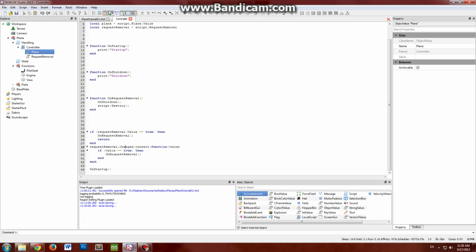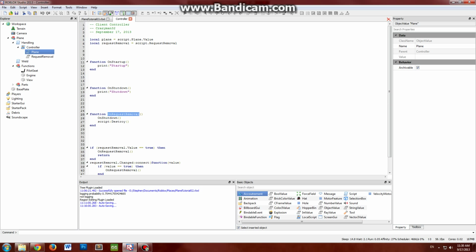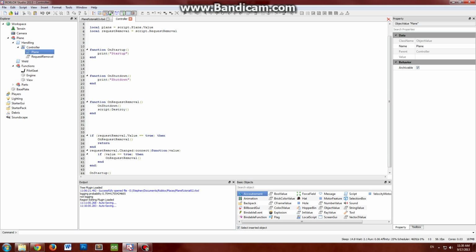And once it is changed to true, it's flagged as true, it will trigger this on request removal function, which is up here. Your on request removal function will then request the plane to shut down. So that'll do any operations your plane needs to do to simulate a shutdown, whether it's stopping the propeller from spinning or whatever. And then it'll destroy itself. The script will just completely destroy itself. And that's all it does so far.